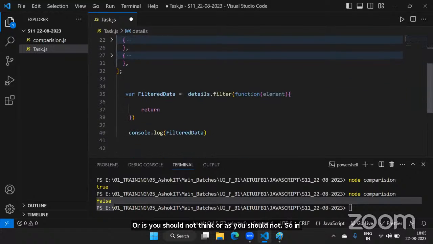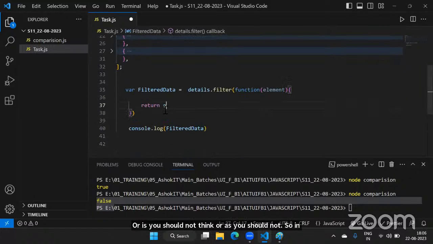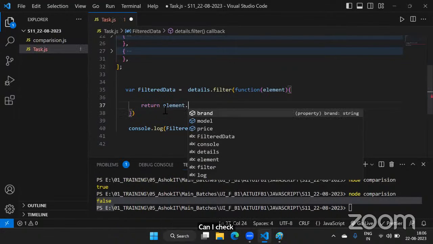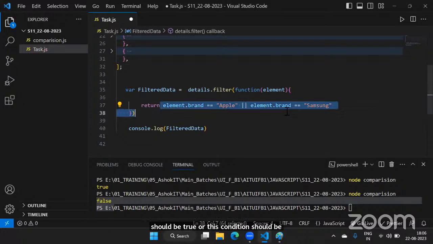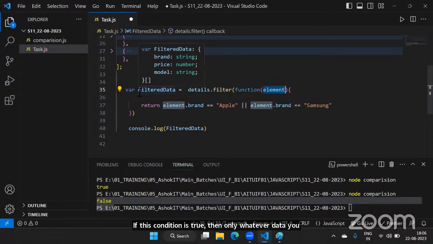So in that case, can I do something like this? Can I check here element dot brand should be equals to Apple, or element dot brand should be equals to Samsung. So I am checking one condition: either this condition should be true or that condition should be true, or both. If the condition is true, then whatever data you have, you return it and store it here.